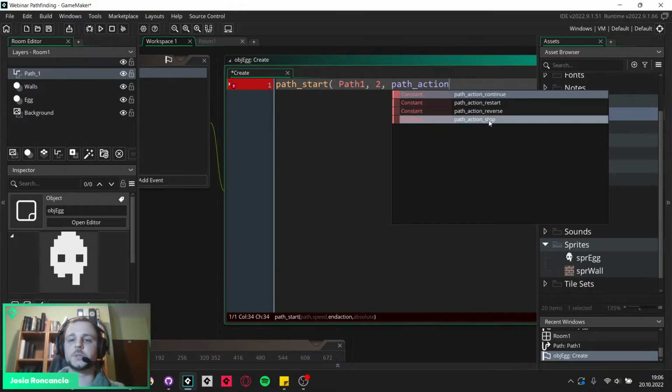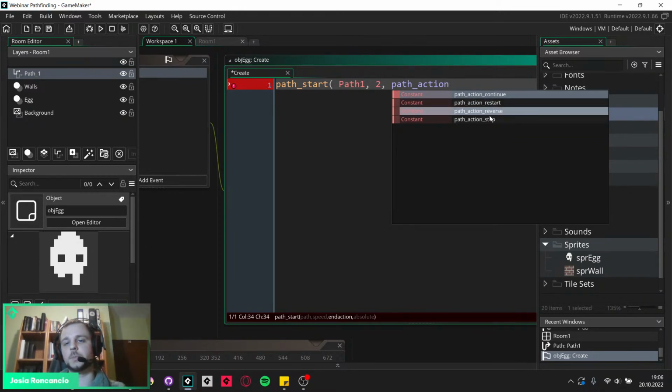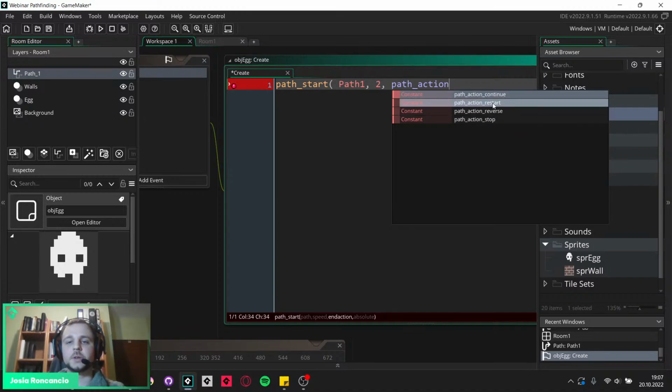So stop is pretty self-explanatory. If we put this in here, it will just stop after it reaches the end of the path. Reverse means it's just going to go back and forth between the end and the start. So once it hits the end, it's going to go back and keep going back and forth. Then we have restart, which just puts our object back to the start of the path and then starts it again. And then continue, which is a little different from restart because it means that it will start the path again, but from the current position in the room.